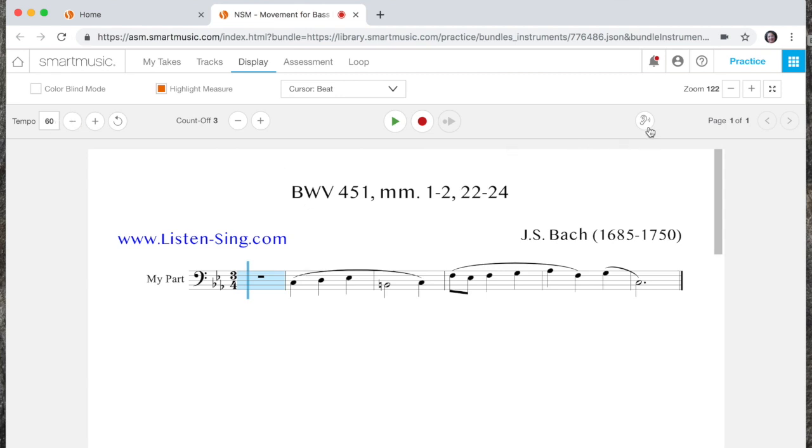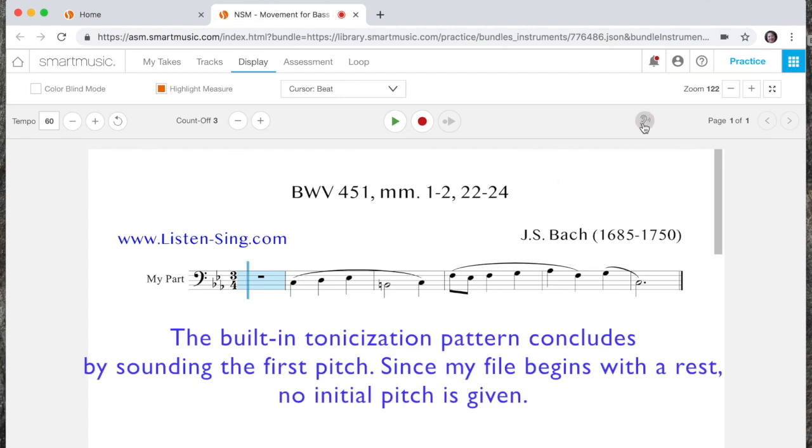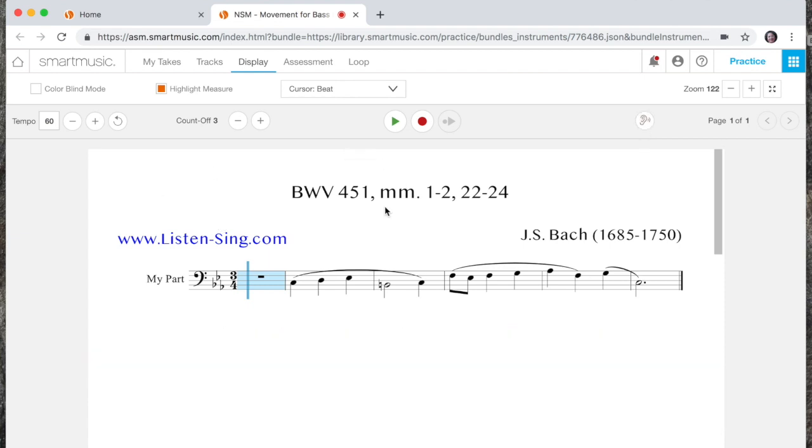Far to the right we have an icon with an ear. This will provide the tonality. The tonicization pattern will play an arpeggio and then the first pitch. However, because I input my own tonicization pattern, the built-in tonicization arpeggio will not provide the first pitch. We are now ready to begin.